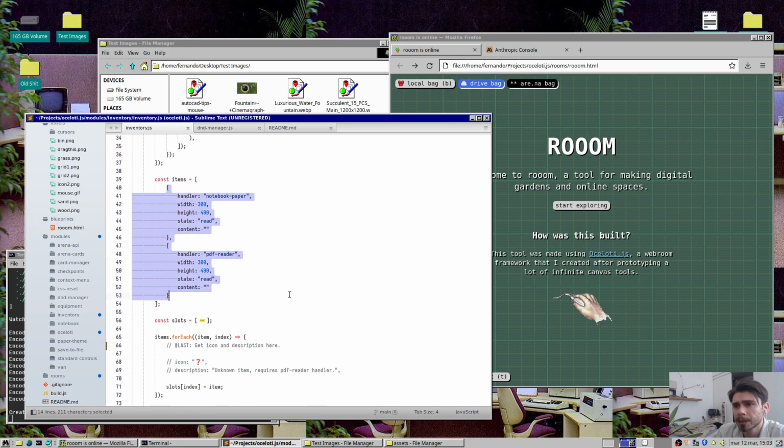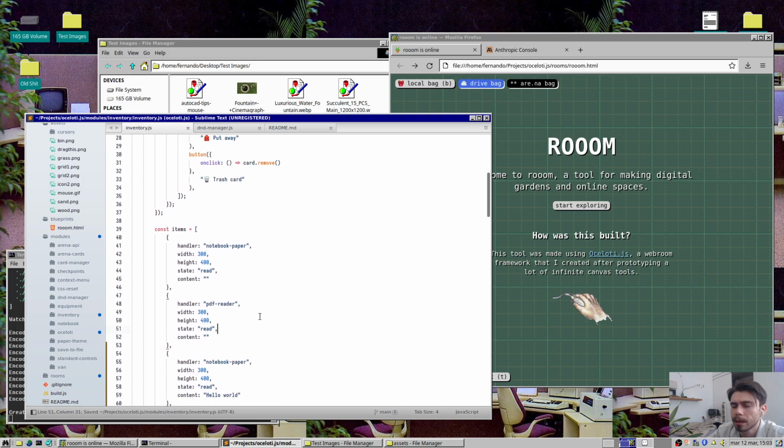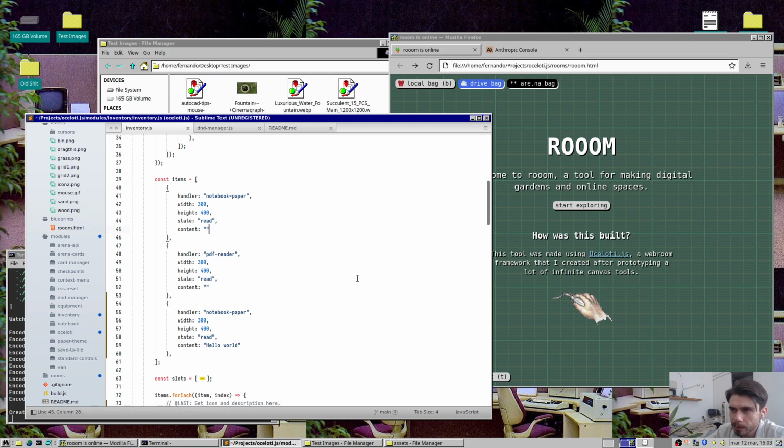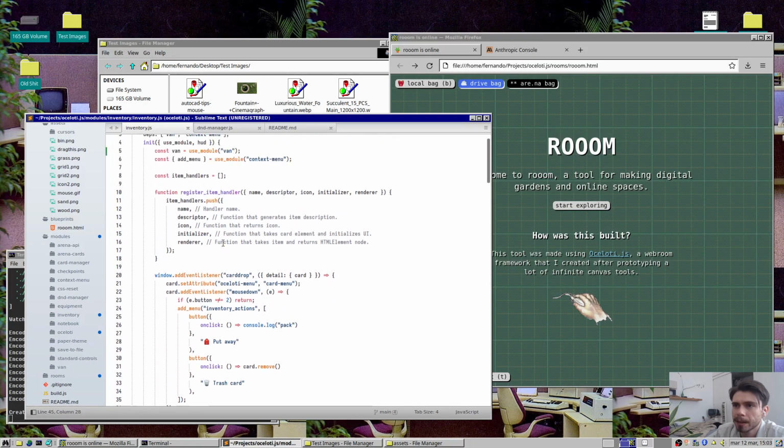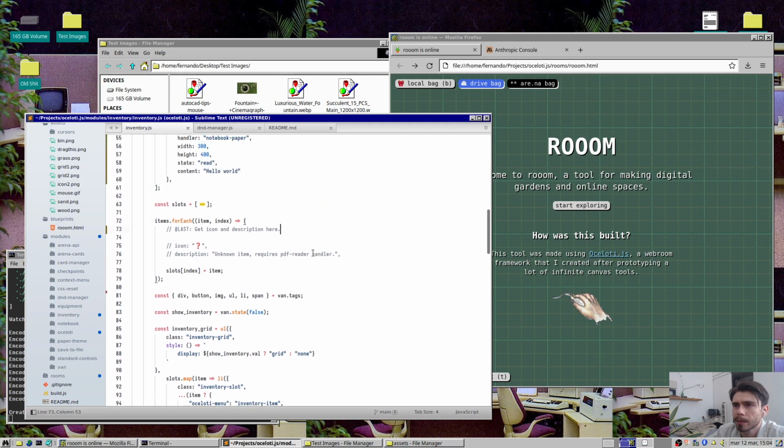Anyways, so I have these two test items, right? It's a notebook paper, and I'm actually gonna add a third item, which is gonna be another notebook paper, and you're gonna say hello, right? And yeah, it's simple stuff. So we have that. What I want to do is loop through those and initialize them essentially.